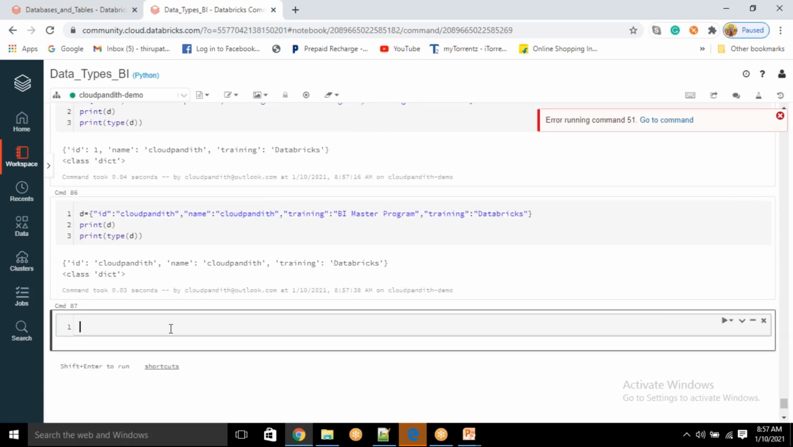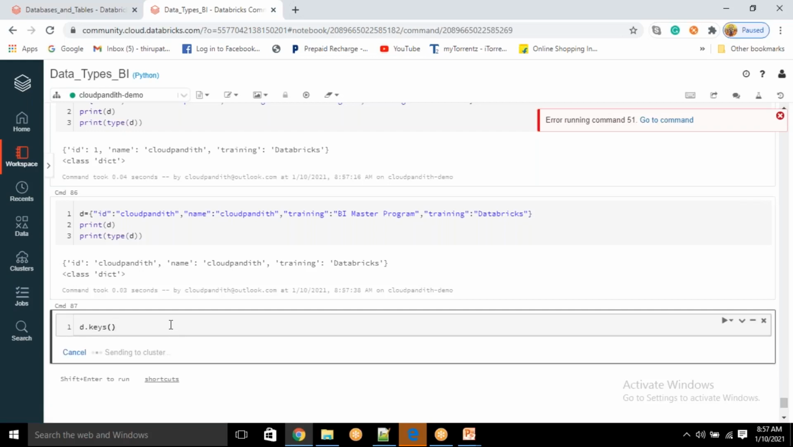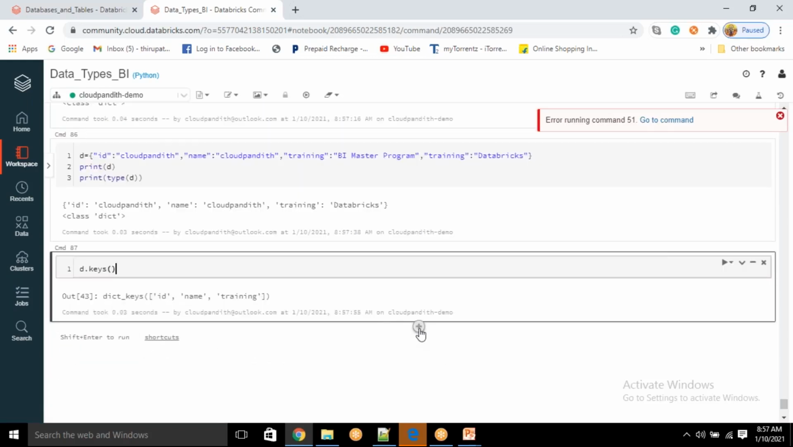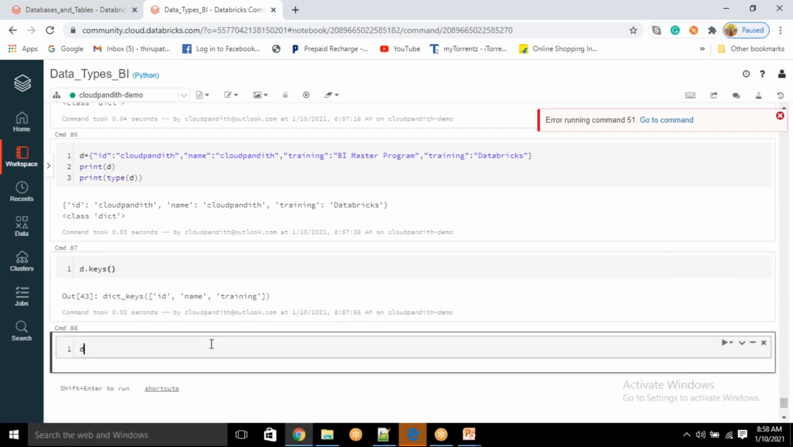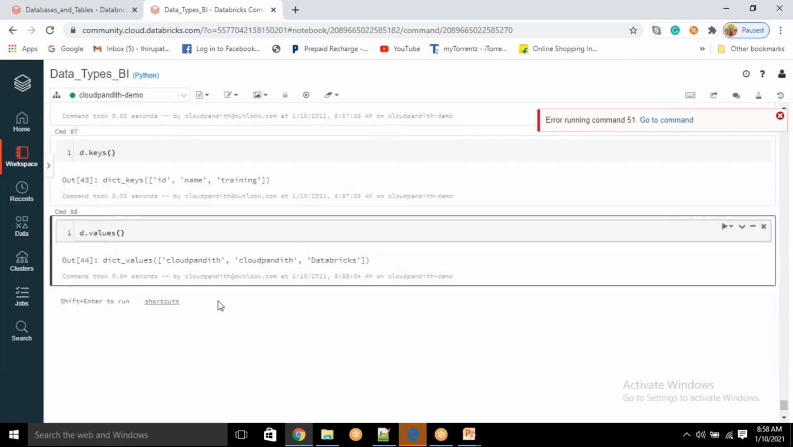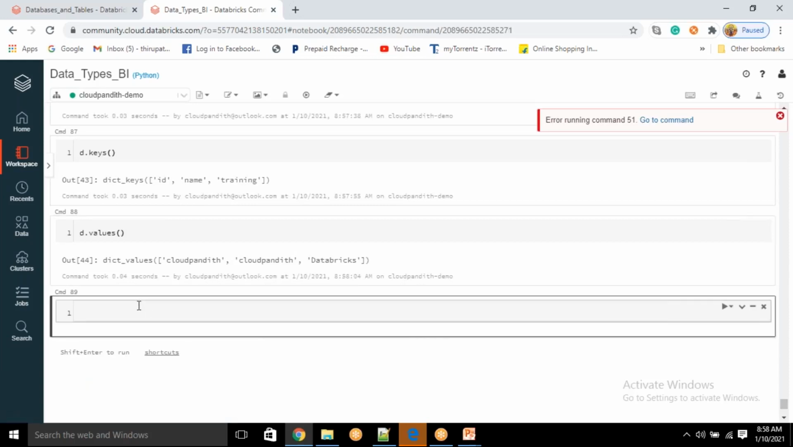Now I want to access only keys, d.keys. I want to access only values. Then we have something called d.values. Okay, see values. I want to get both key and value pairs. Then d.items.